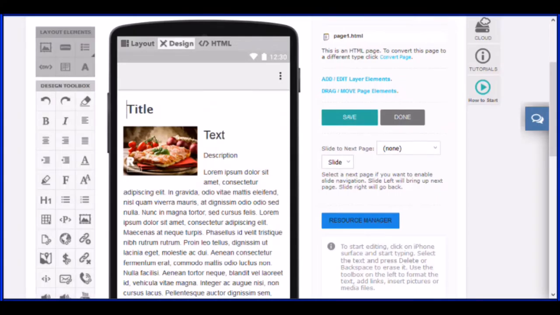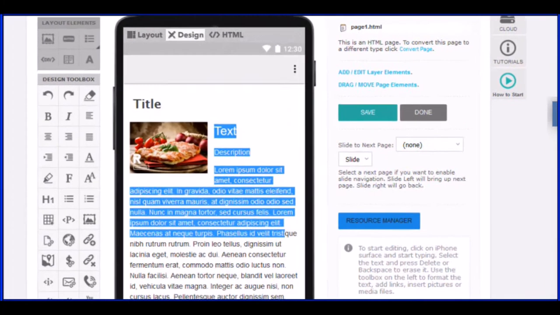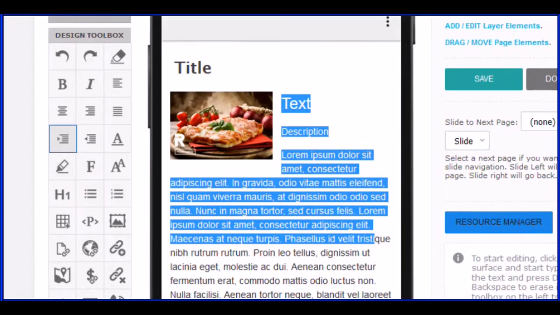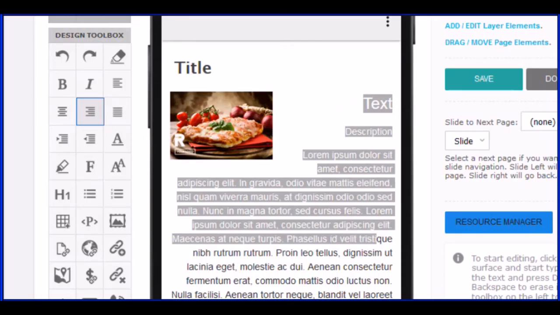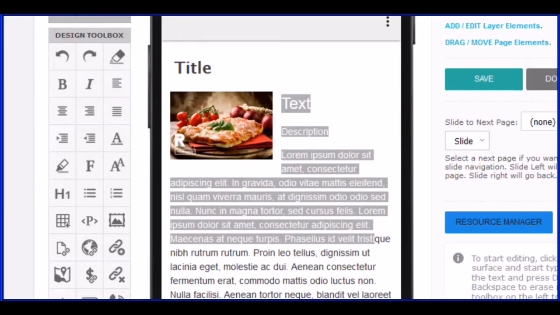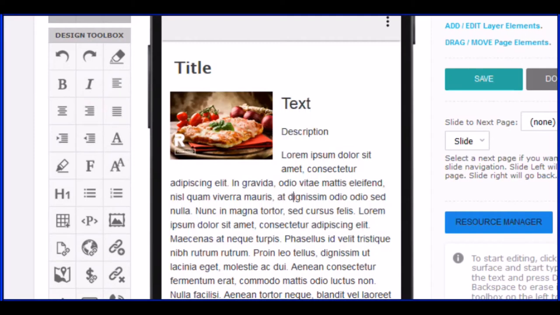Let's see some effects. Always select the text you want to edit first. It is aligned to the left. We align it in different ways to see the effect. Notice how the text moves from side to side. We can select all the text or just a word, a line, etc.